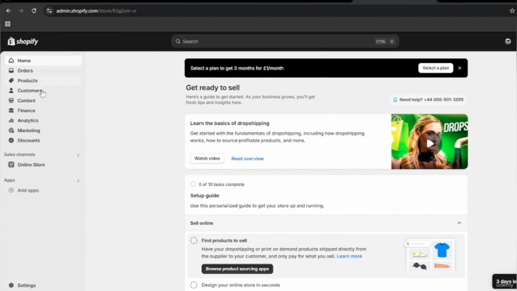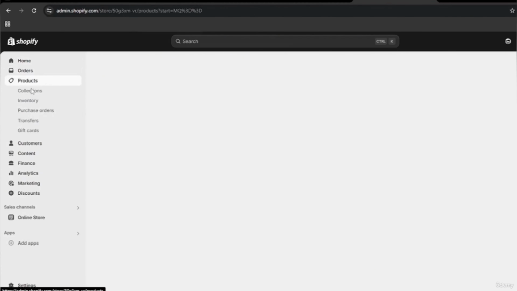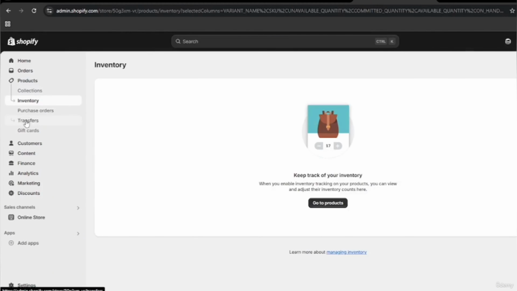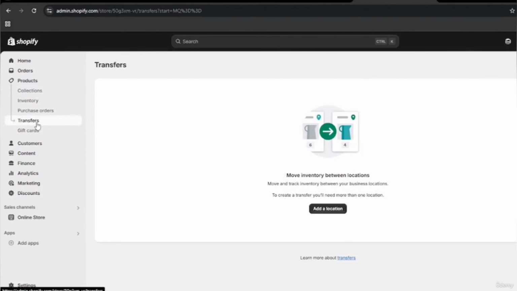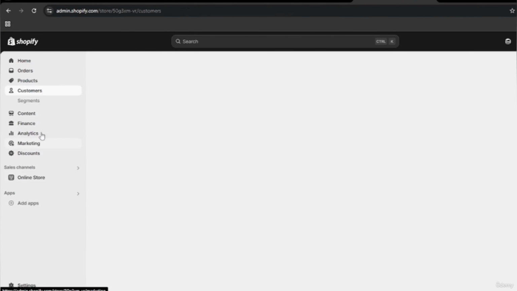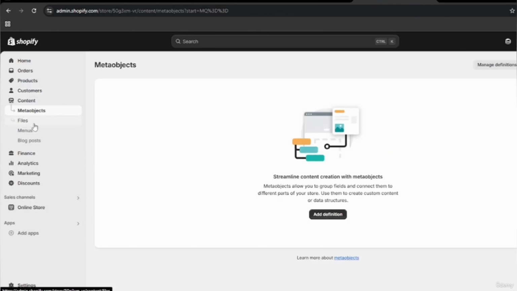It's going to bring you to this platform where you get to see the home, you get to see the orders features, you get to see your products. That's where you get to see collections, inventory, purchase orders as well, and transfers, gift cards, right? And also customers, right? And also this feature which says content. You're going to see blog posts, menus.